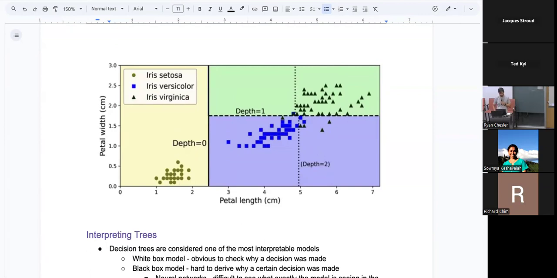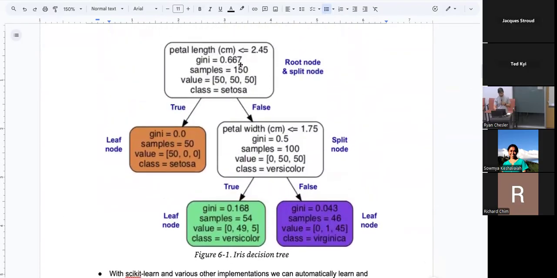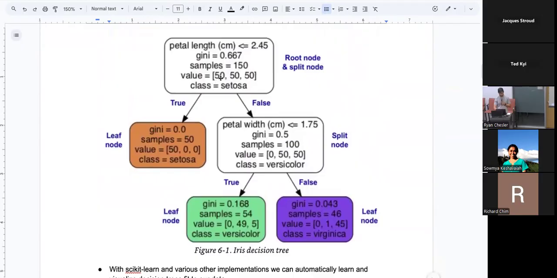I probably missed this in my reading, but could you explain what the value represents again? I know the samples in the class, but I missed what the value represents in the example.